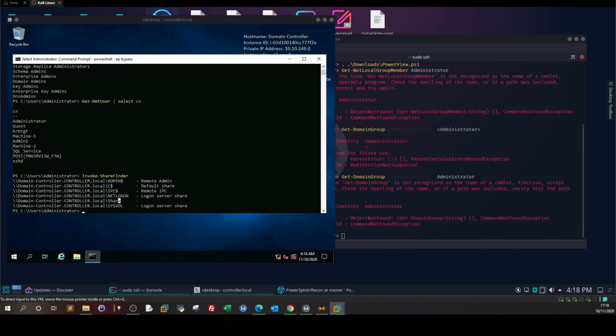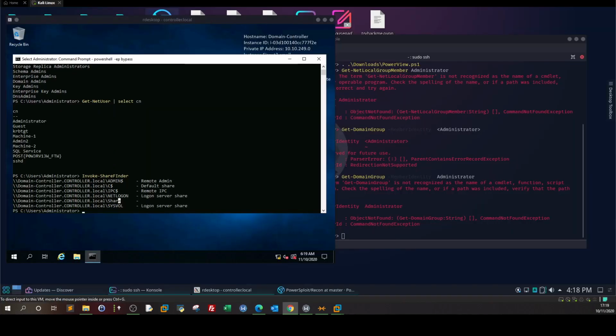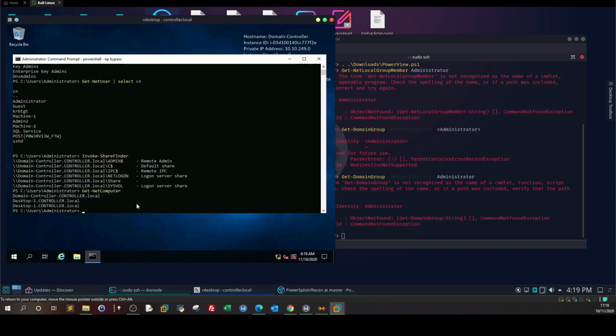The next question is, what is the operating system running inside of the network besides Windows Server 2019? As it's indicating, there is another operating system running. So to do that, all you have to do is to type Get-NetComputer. So basically we have domain controller, desktop 2, and desktop 1.